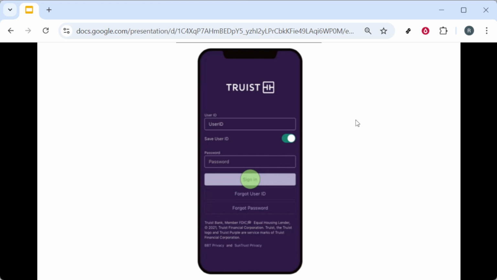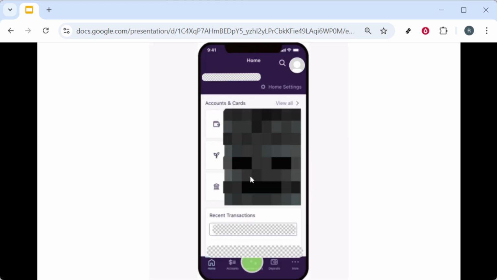Let's begin by opening the Truist mobile app on your smartphone. You'll want to make sure you're connected to the internet, as a stable connection ensures a smooth process. Once the app is loaded, you'll be prompted to enter your user ID and password. Take a moment to input those details carefully, as it's important to keep your account information secure. After entering your credentials, go ahead and click on the Sign In button. This will direct you to the main dashboard of your Truist account.